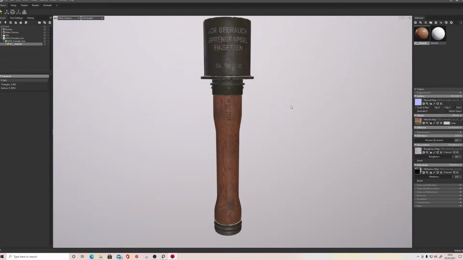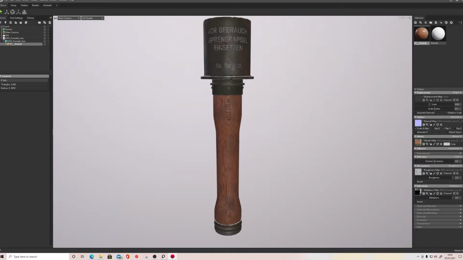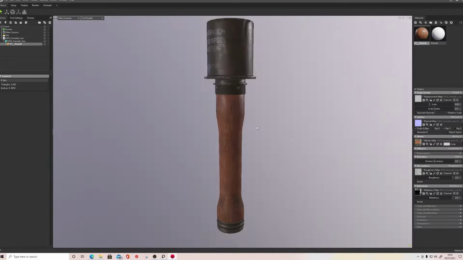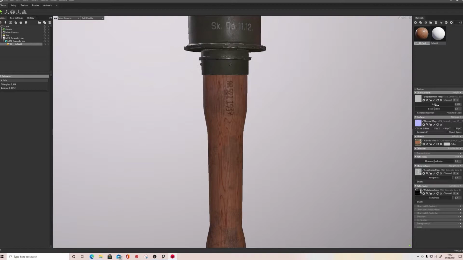We do have a height map generated for us, so we can drop that in here. I'm not sure how much that adds to the model itself. Let's not play with that. Beveling the edges a little.